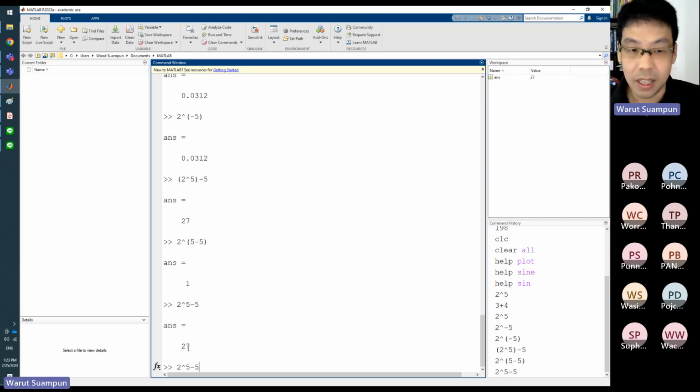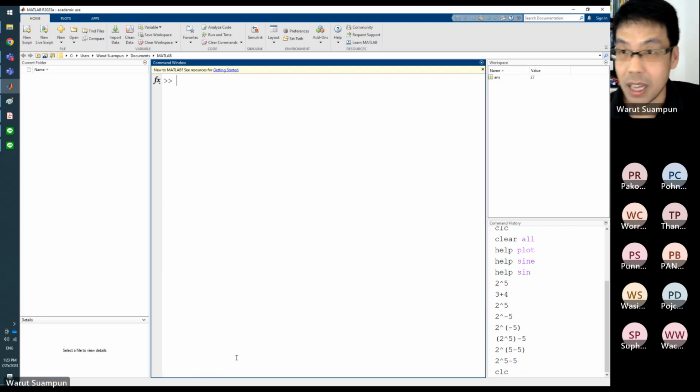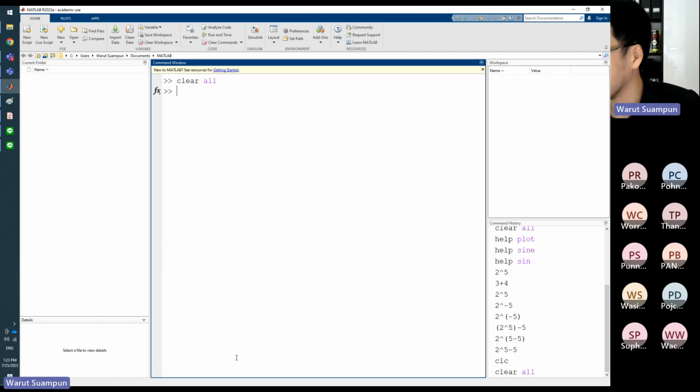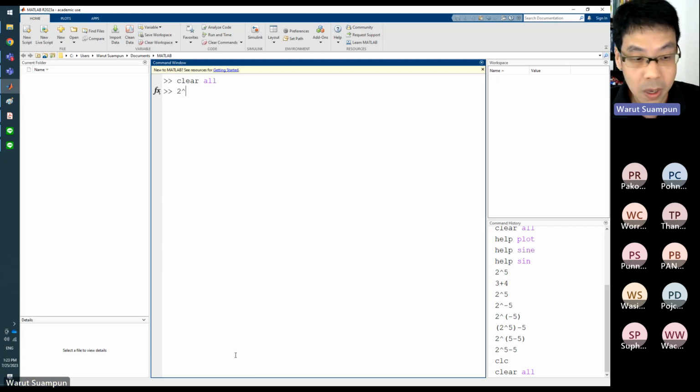Okay, now I think at this point it's too messy, so I'm going to clear the screen with clc, and I want to clear the variables and the default one to be gone. Clear all. And now it's clean. Okay, at this point, we can do the first one. It's 2 to the power of 5, straightforward.